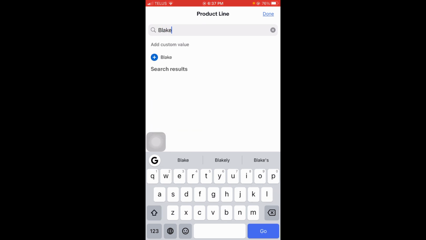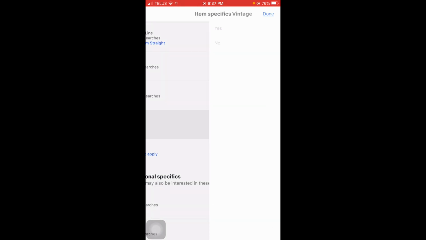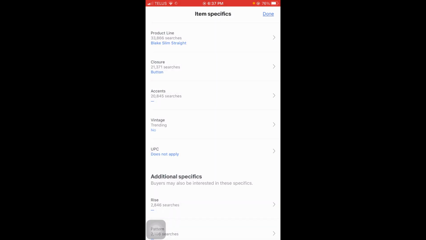So eBay requires that you put in more information, which is helpful in the search. And you think of the millions and millions of items that are on eBay, it makes a lot of sense. And no, they're not vintage. These are just regular old jeans.